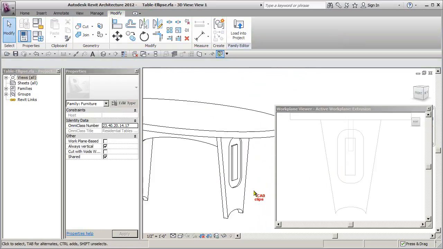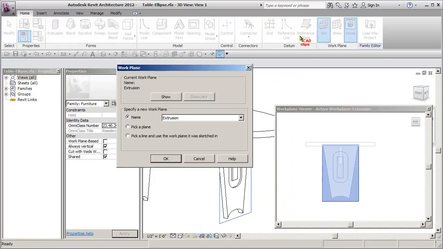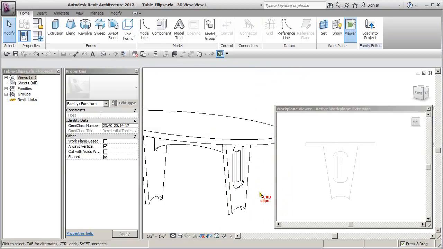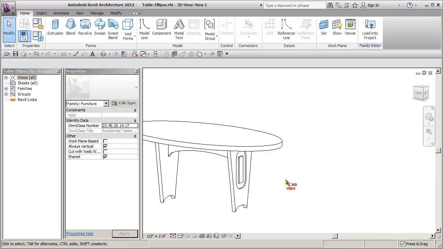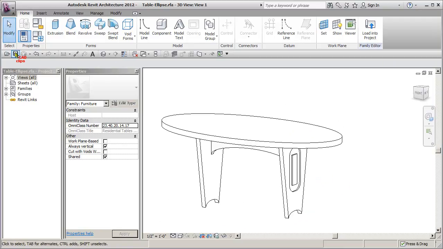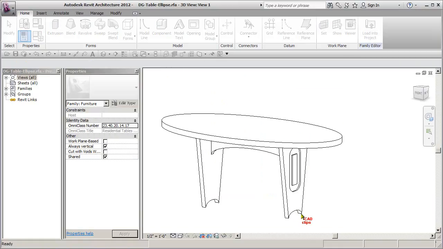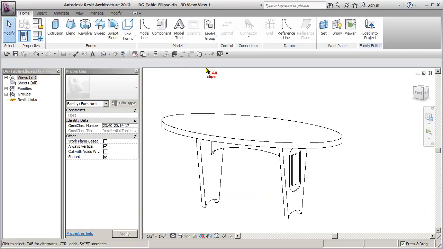And on here now, my viewer has gone gray because I've lost my work plane. If I click on here and go back to home and say set, it's going to be set to the extrusion, which isn't really anything. So I can just close this off for the time being, and there's my nice little object. And if I say okay, save, and give it a new name. I don't know if I can save to this folder or not. Oh, yes, I can. Then I can load that into my project.